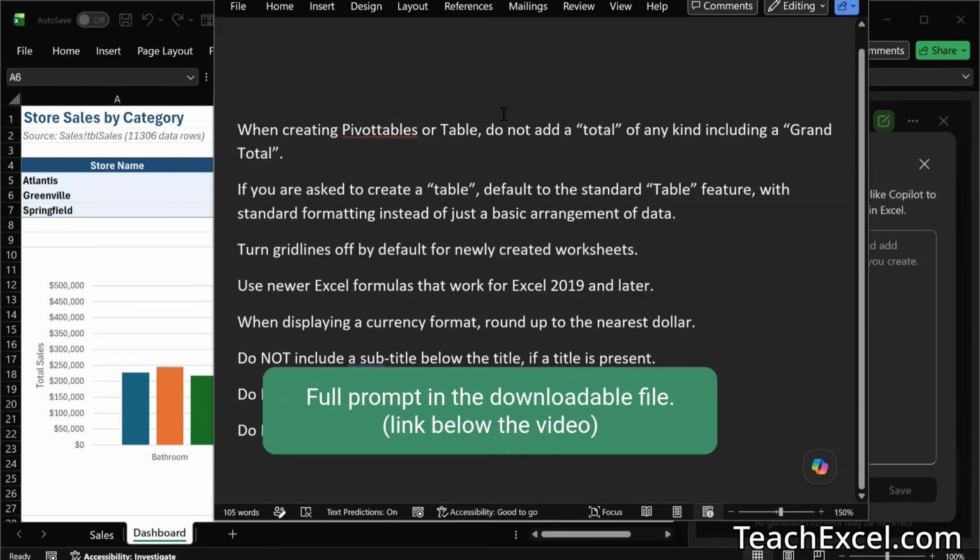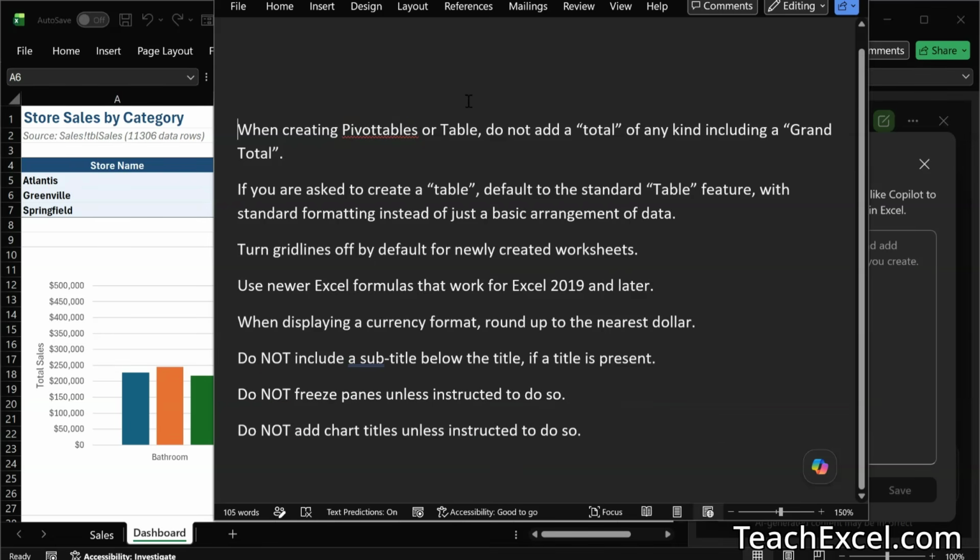When creating pivot tables or tables, notice the capitalization: do not add a total of any kind, including a grand total. Next up, if you are asked to create a table, default to the standard Table feature, note the capitalization difference, with standard formatting instead of just a basic arrangement of data. Turn grid lines off by default. Use newer Excel formulas that work for 2019 and later.